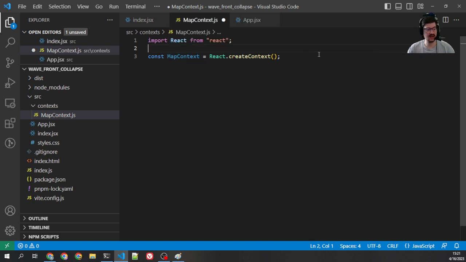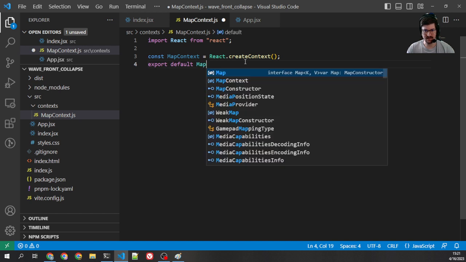I've created the context because React context doesn't have to be very heavy. It can be as light or as heavy as you want it to be. In this case, I've just said, hey, here's some context. Does it have any data? It does not. That's all right. I can utilize this now. So I'm going to export default map context.